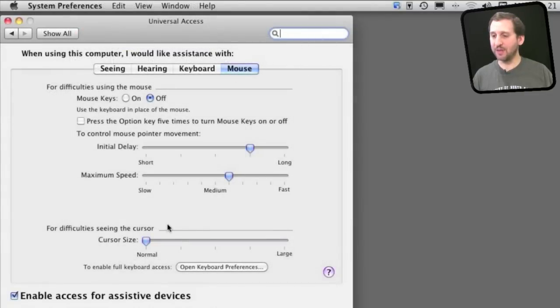So under mouse, the one with the most obvious use is cursor size. If you kind of lose your cursor, which is easy to do on some of the high resolution screens nowadays, you can simply make it larger so you can easily find it no matter where it is.